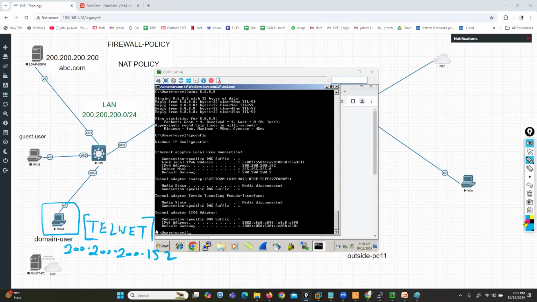Now outside I have a public IP, for example, 192.168.1.115. This public IP I can map with this 200.200.200.152. I'm trying to map port number 23 with port number 23.